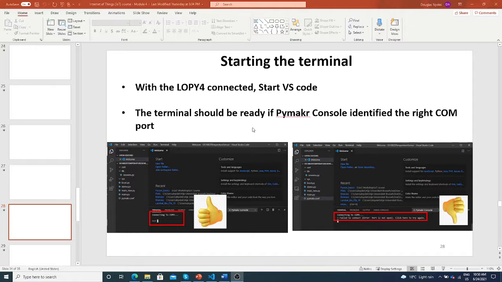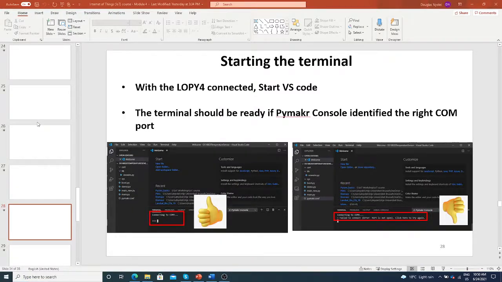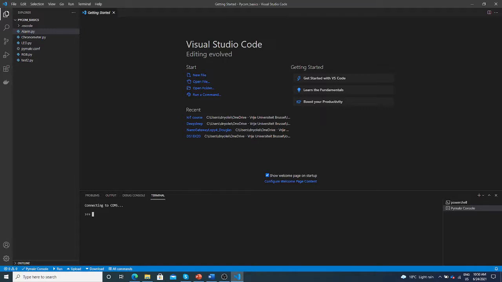Once we've completed that, so we've managed to install Visual Studio Code, we've installed Node.js, and we've installed PyMaker. Then we've been able to connect the microcontroller to the computer. We now go back to the terminal. So start Visual Studio Code. Yeah, it should be able to connect directly to PyMaker.